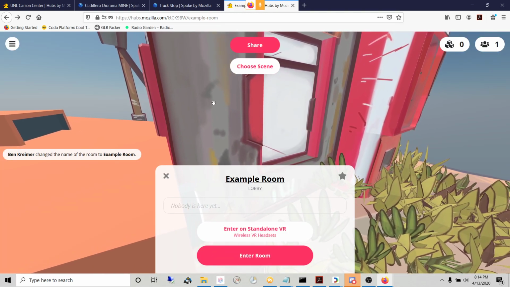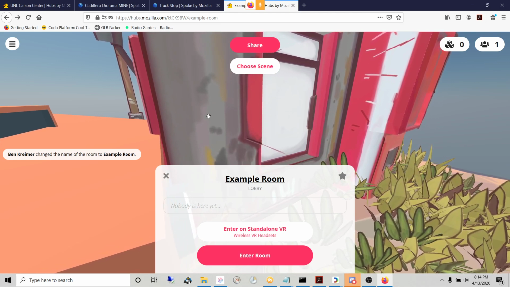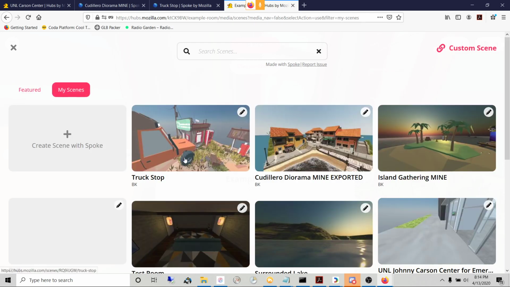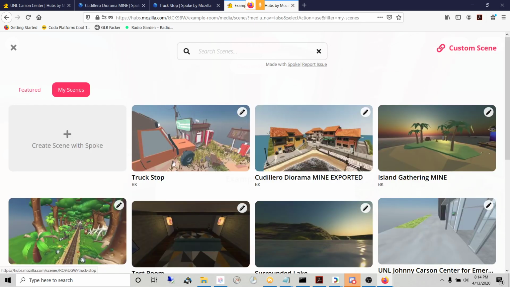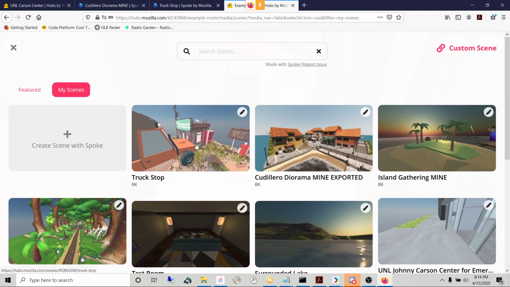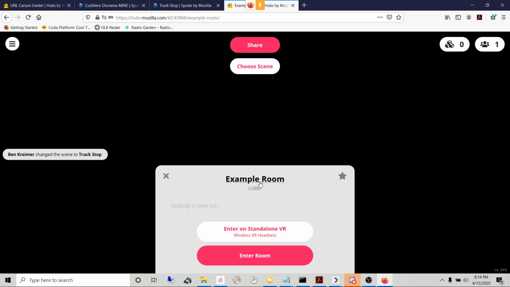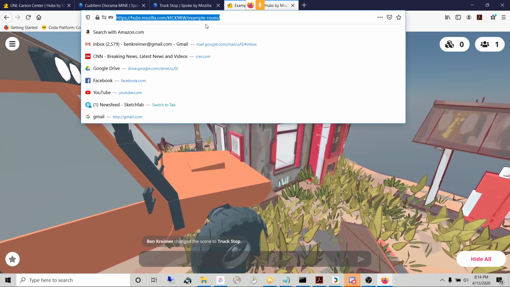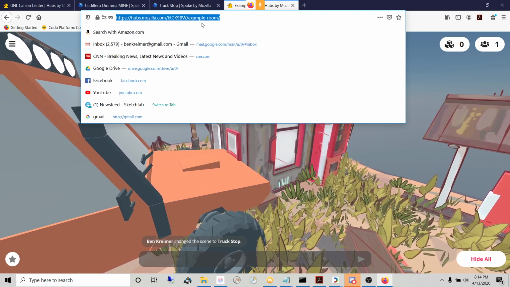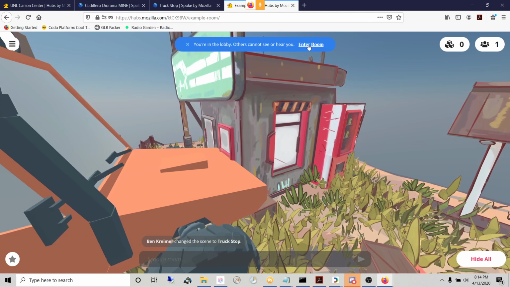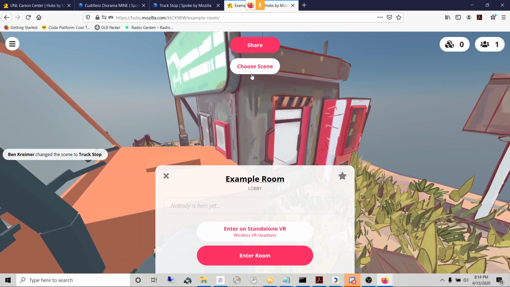So example room is basically a container that can hold any scene. It just so happens that the scene I'm using, go to my scenes, is truck stop. So again, I can pull up any other scene into my container room that I'm calling example room. So hopefully that layering isn't too confusing, but that's what's happening. I now have this room and I can share this link with anybody and they can open this up, but I can also change, enter room, okay. I can also change the scene.